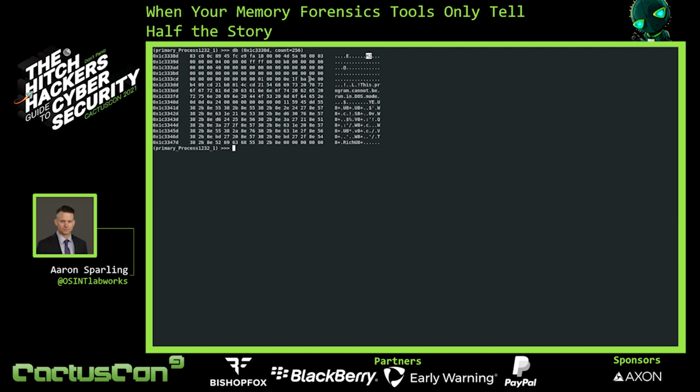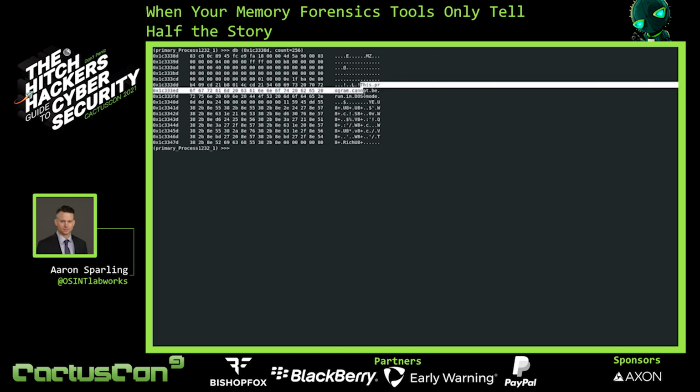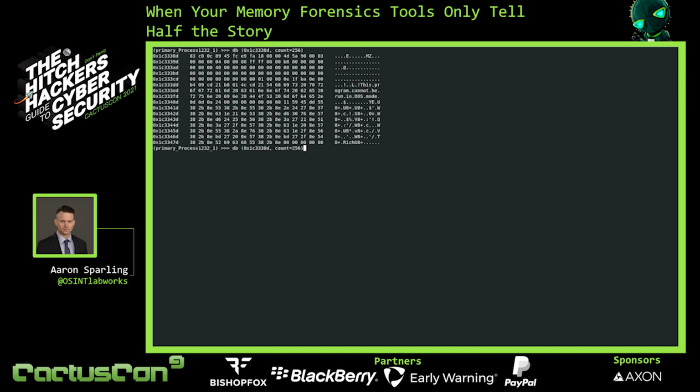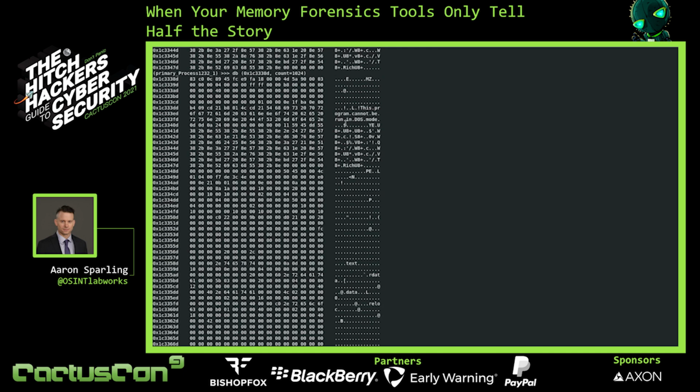So this is within that new region that we were looking at. We can see again the DOS stub, and if we wanted to change this to 1024, you get a little bit more robust output, and we start to see references to, again, the PE header, reference sections within the PE header. So we know we're on the right track.